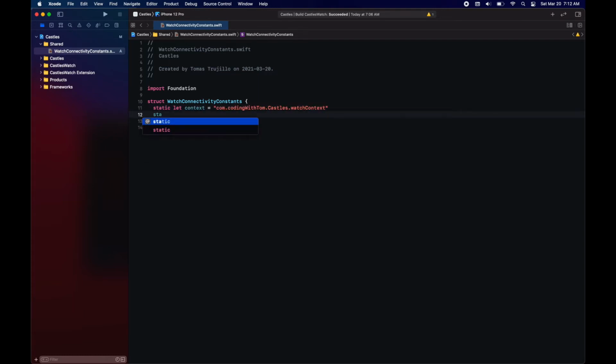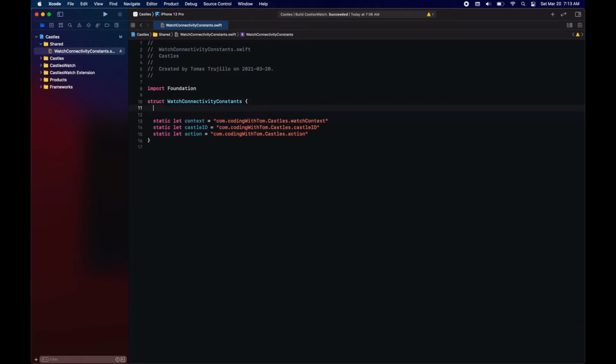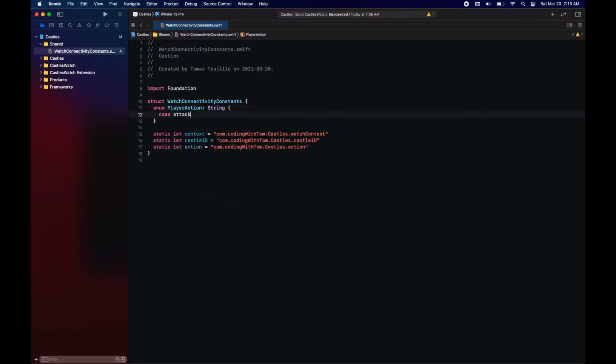We'll have one variable to represent the context key, which is the information that is passed from the phone to the watch. Then we'll have two more constants, one for the castle ID and another one for the action, which is performed on the watch. For the action, we're going to create an enum that represents the action. So far, we can attack or fortify.